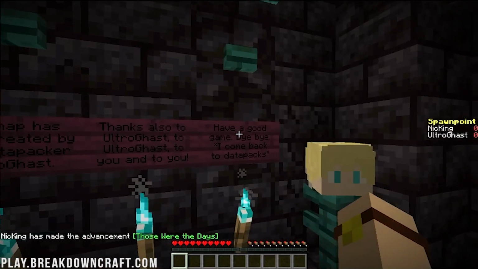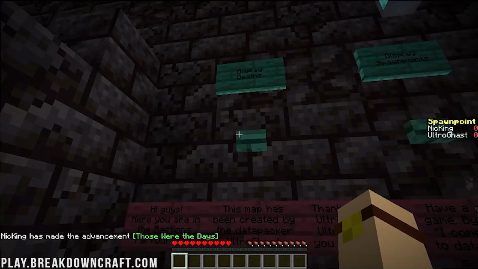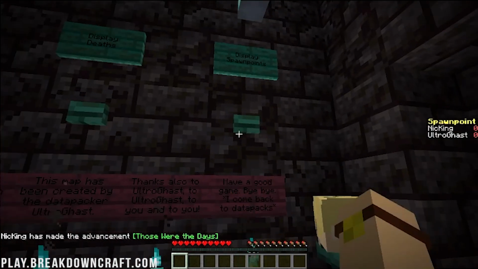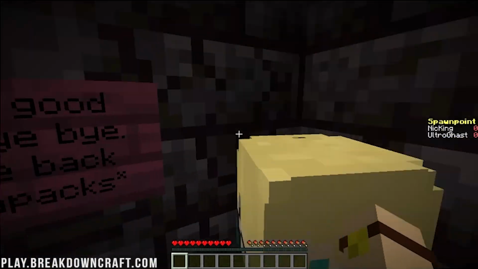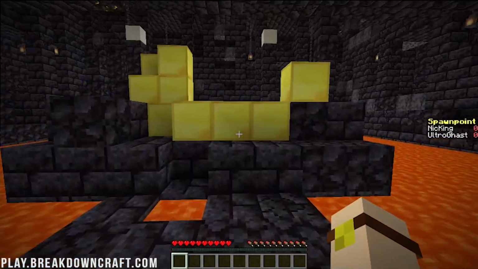So, as you can see, this map is created. Have a good time. So, as you can see, you can display spawn points, display deaths. So as you can see, we can do that. And yeah, basically now it's just having fun parkouring on Bastion's Parkour here.